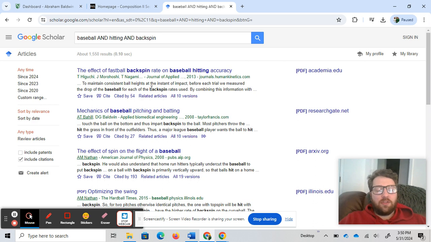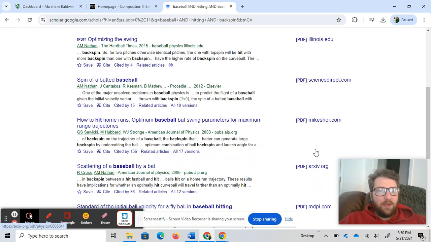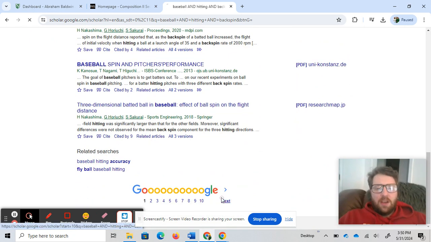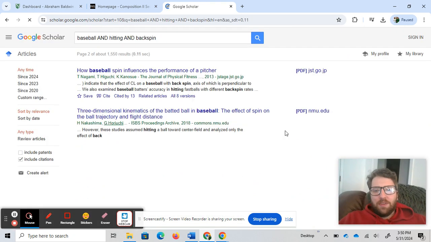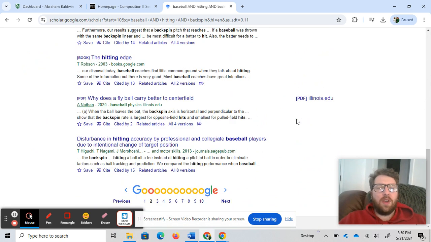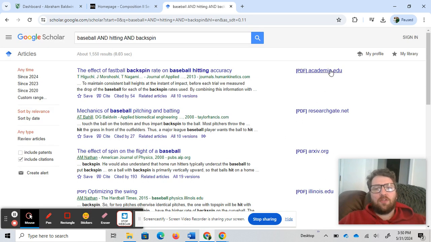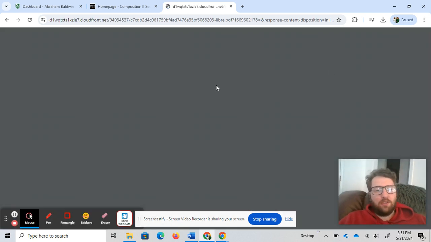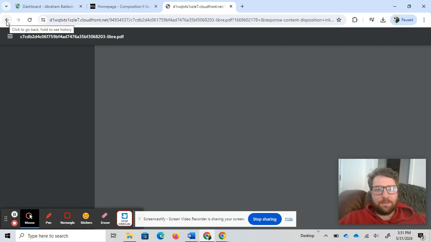On the Google Scholar page, if there's a little PDF over here on the right, that means we have full access to it. If there is something that doesn't have a PDF here, that means we don't have access to it through ABAC. So when you're picking your Google Scholar sources, make sure that you click this PDF button. It'll let you download the PDF, just like in Galileo. You can see that I've downloaded the article here.